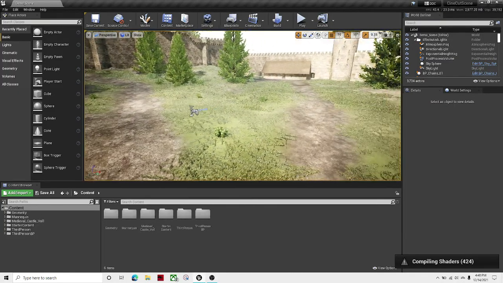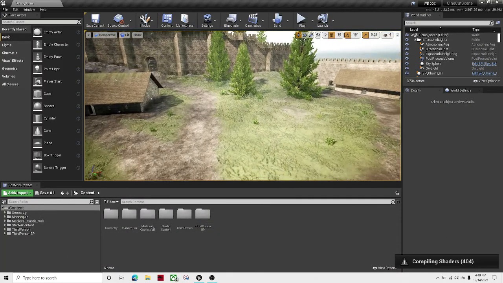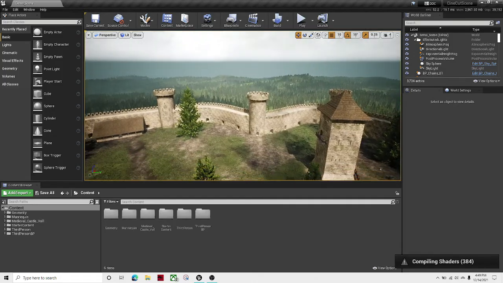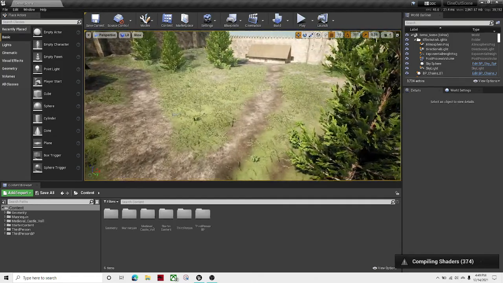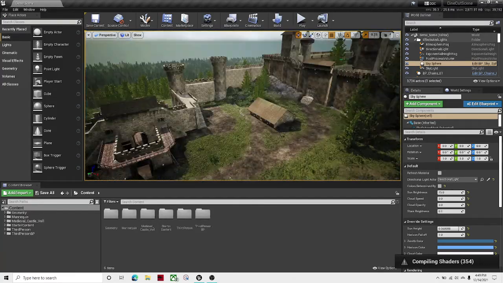Hi guys, this is a simple tutorial on how to create a cinematic cutscene in Unreal Engine. So here's the map that I just loaded. I'm going to post the link in the description. I got it for free. I don't know if it's still free, but it's just like a castle.